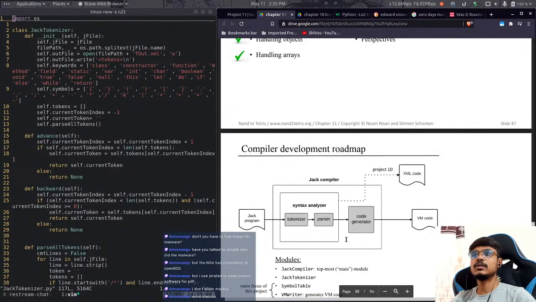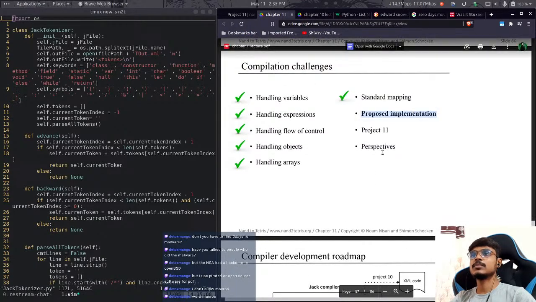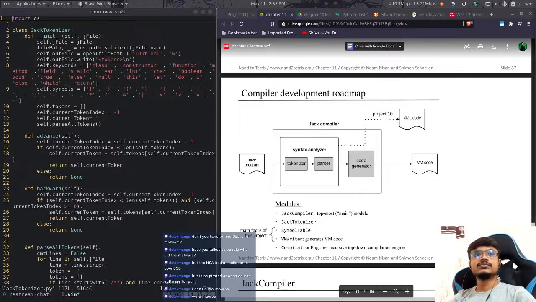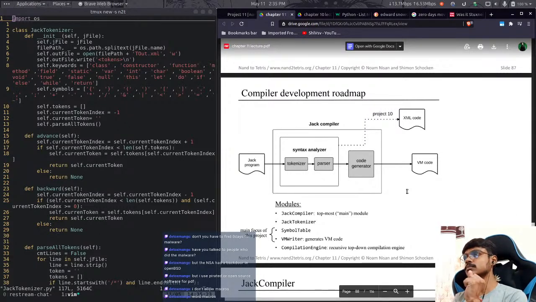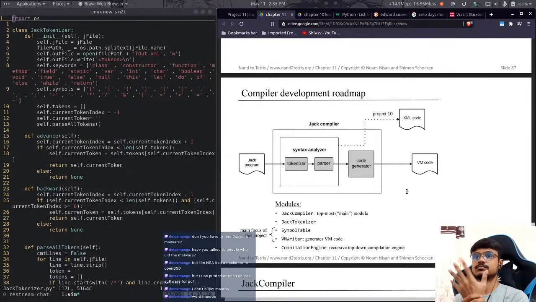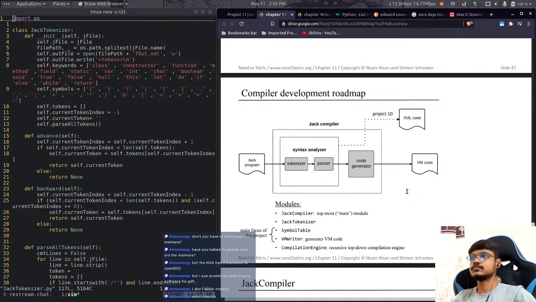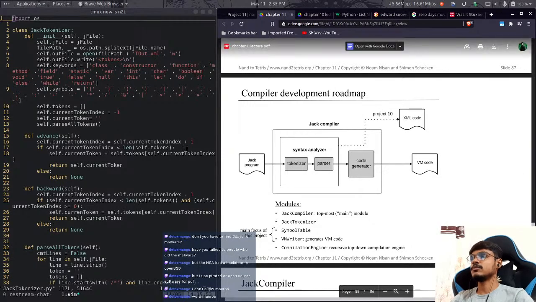Okay, finally we are at the proposed implementation. It gets boring when you are not writing the code.